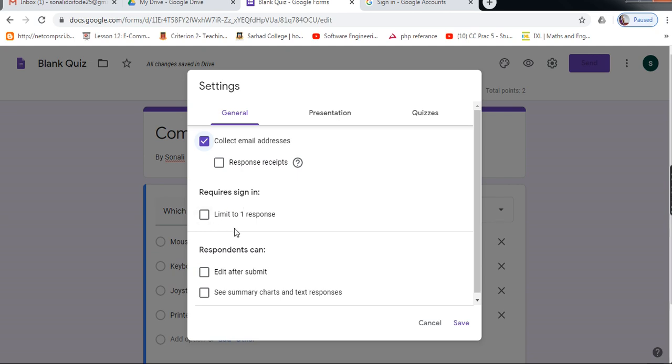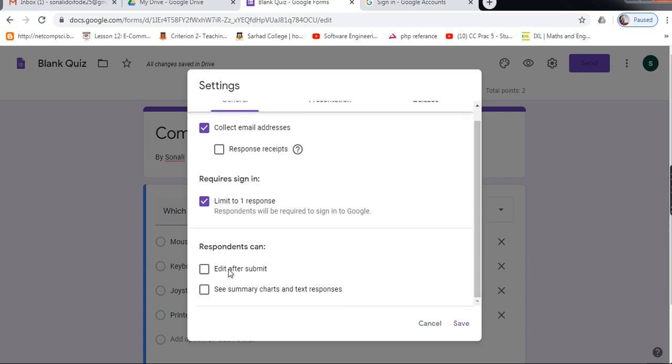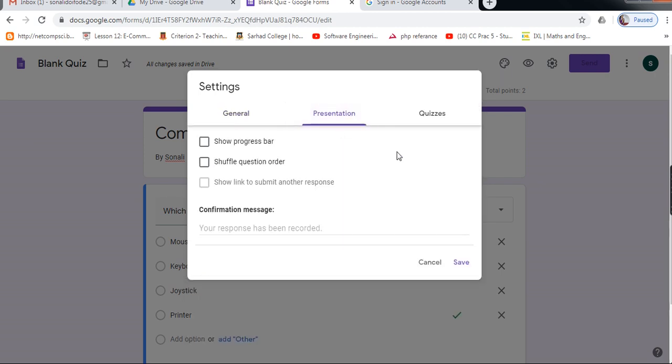How many times can a student attempt? Limit to 1 response only. Respondent can edit after submission. You can click on this option if you are giving one more chance to the student to edit after the submission. I am not giving this access to the students. Suppose this is a presentation, you can use this option.